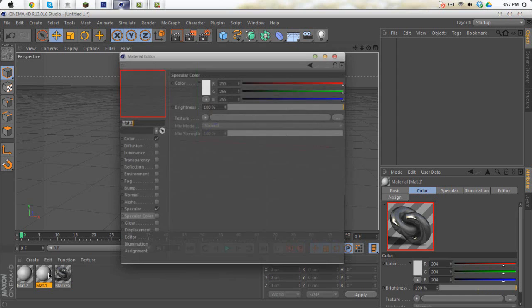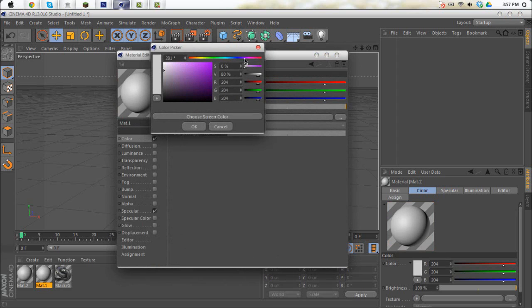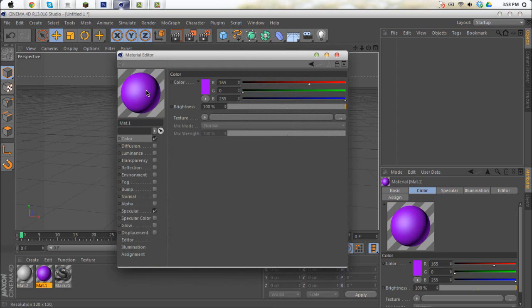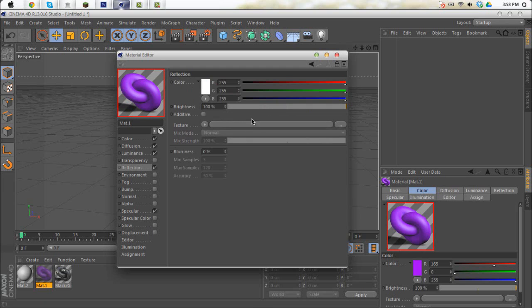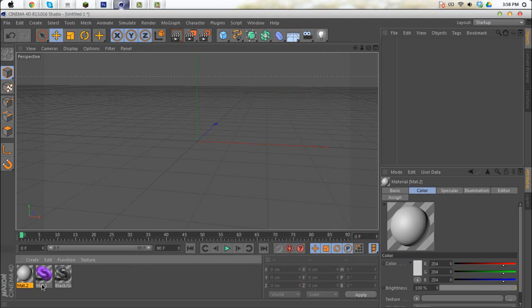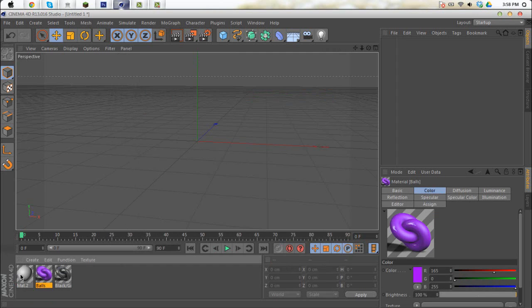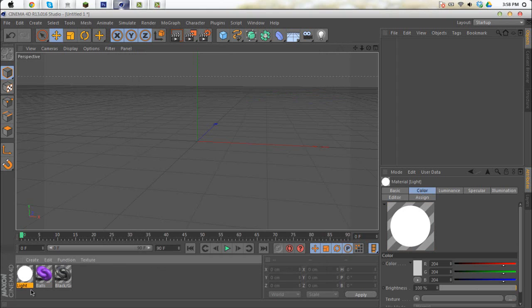And then we're gonna need to make the color of the ball, like the balls that are here. So make sure you click on color and make a purple. Something simple like this. We're not gonna do much with it. Basically do everything the same, except for the reflection. The reflection, you want to lower it down to about 14. And specular color, you can use it. And the next one, we're just going to click the luminance and then exit out of that. And then we'll click light.